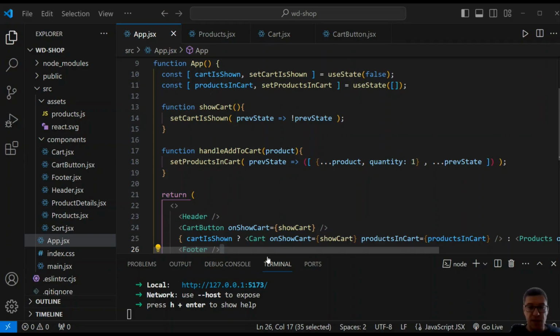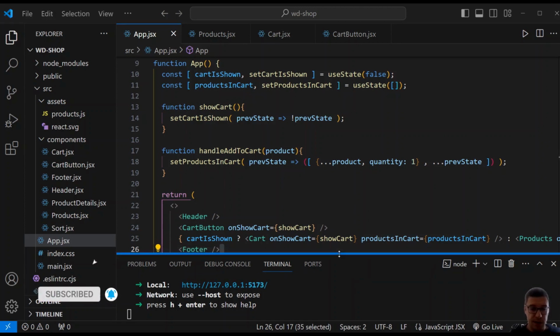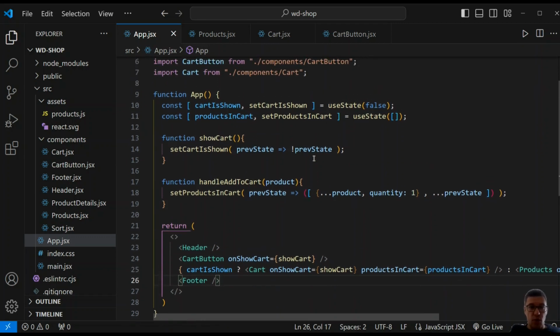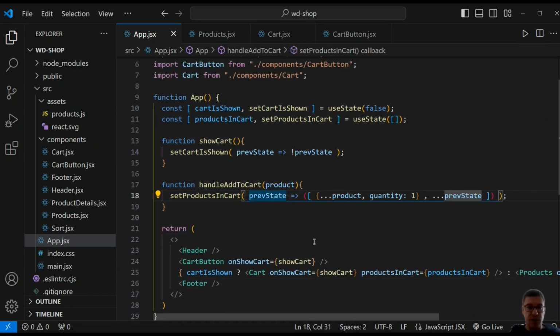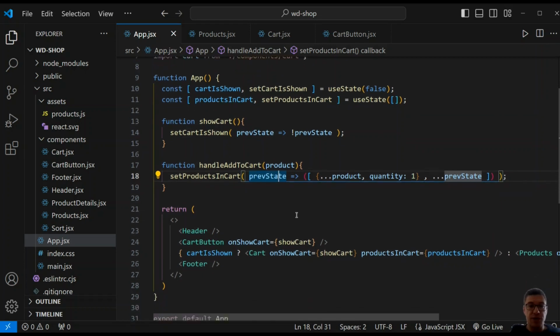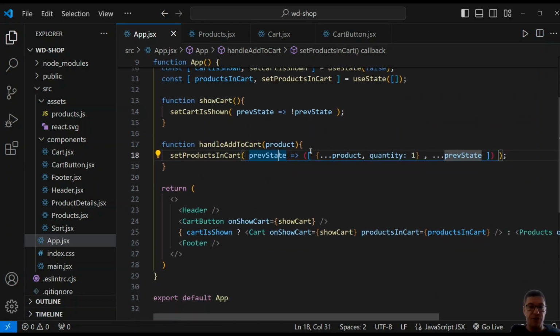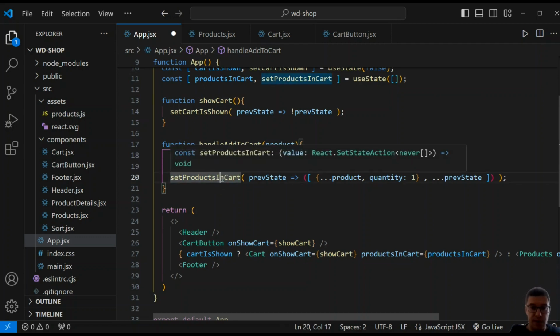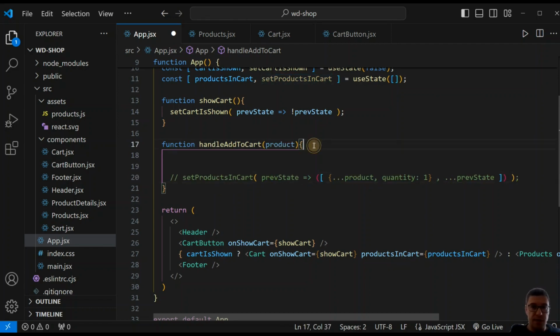Okay, let's start working. As you can see, I have my terminal running. I will minimize it here. Okay, so this is our function handleAddToCart. This function we need to rewrite. For now I will comment this line. This is what we've had until now.